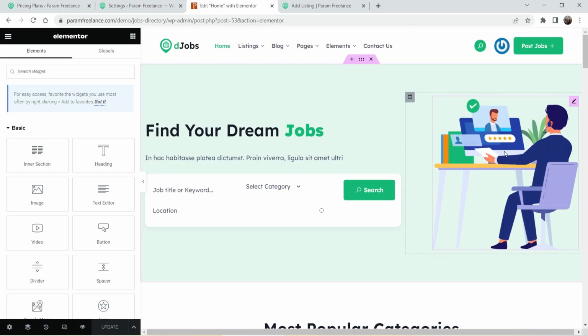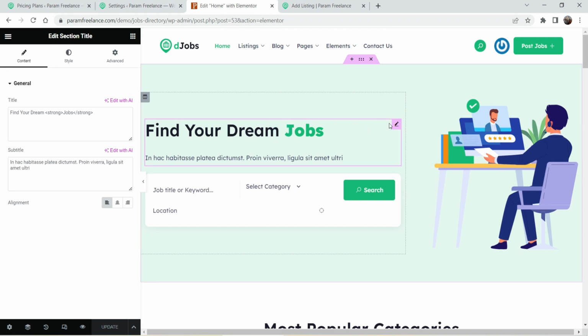So this is how the Elementor editor looks. Elementor is one of the best page builder plugins. I have published hundreds of videos on how to use the Elementor page builder. If you don't know how to use it, you can watch my videos. So on the home page, we have this banner. If you want to change the title, you can simply select that and from there you can change the settings.